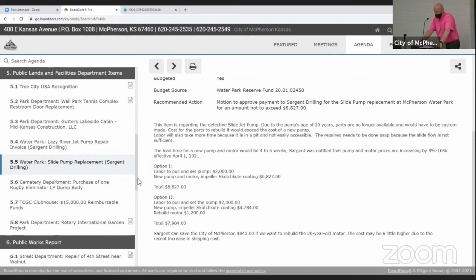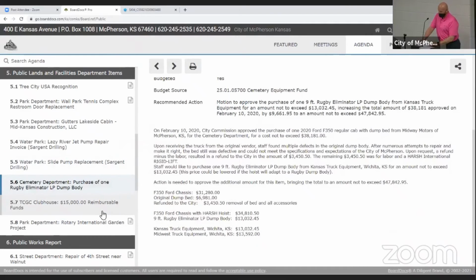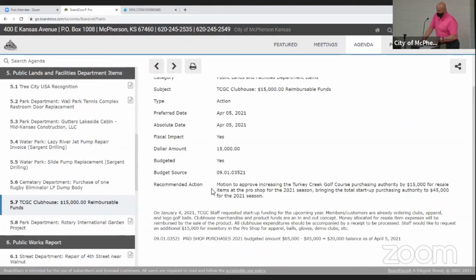$47,842.95. I'll make the motion to approve the purchase of one 9-foot rugby eliminator LP dump body from Kansas Truck and Equipment for an amount not to exceed $13,032.45, increasing the total amount of $38,181 approved on February 10th, 2020 by $9,661.95 to an amount not to exceed $47,842.95. I second it. All those in favor say aye. Aye. Aye.